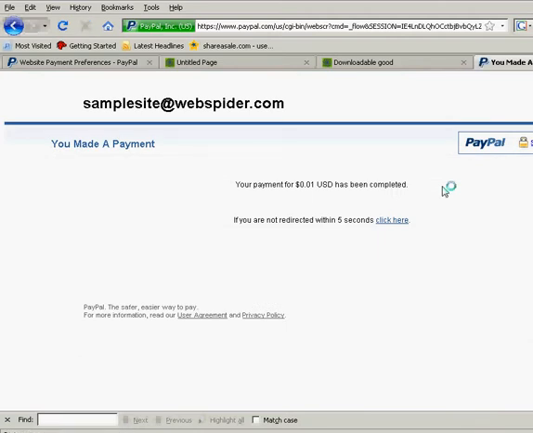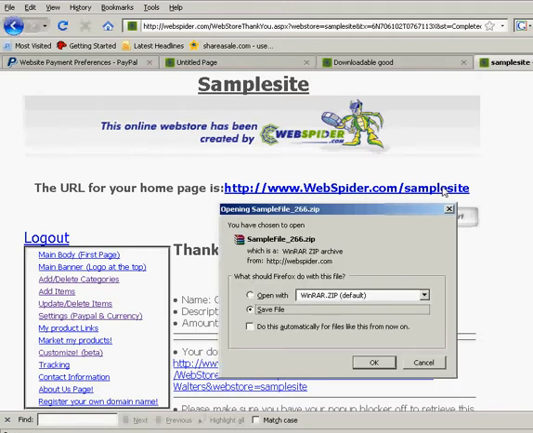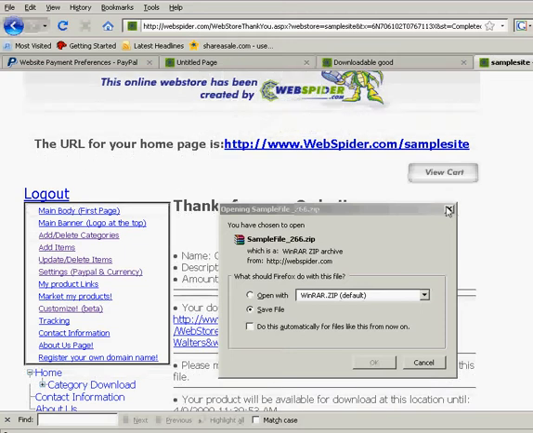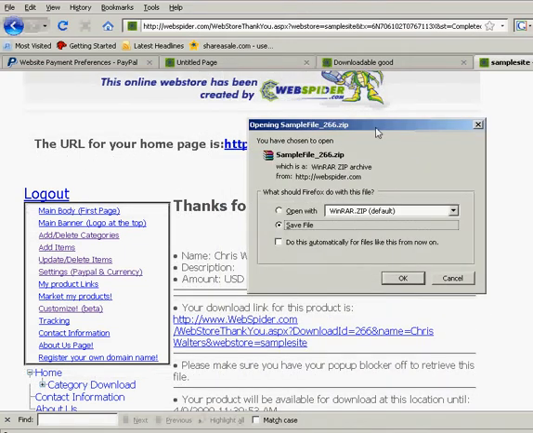Okay, what it's going to do now is PayPal is actually communicating with WebSpider to verify that there has been a successful purchase of this item. And there we go. You'll see it redirected us back to WebSpider and automatically open that file that we uploaded for the user to have. Of course they can save it or they can open it. For right now I'm going to hit cancel so we can get on with the tutorial.